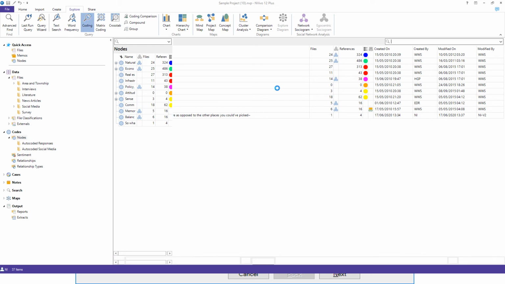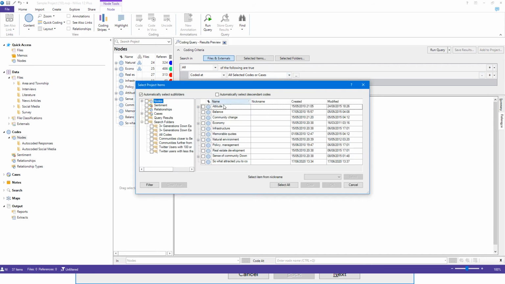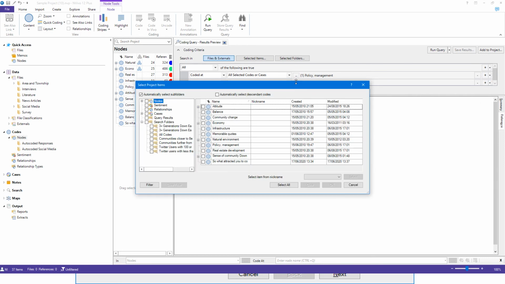In the coding query, we have lines here. Each object I would like to select is going to have a line. So I'm going to go to the three dots and select, for example, policy management first. Then to add another line, another choice, I'm going to press the plus button. And here I'm going to go for real estate development.